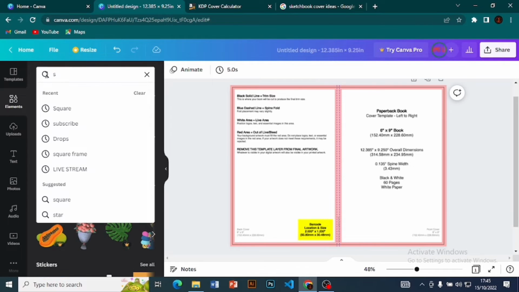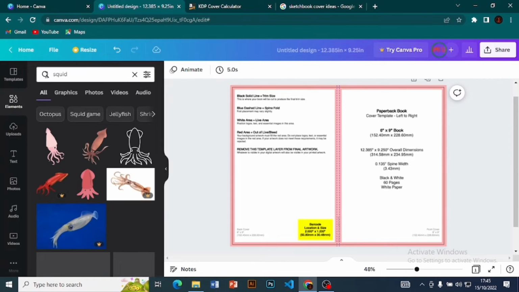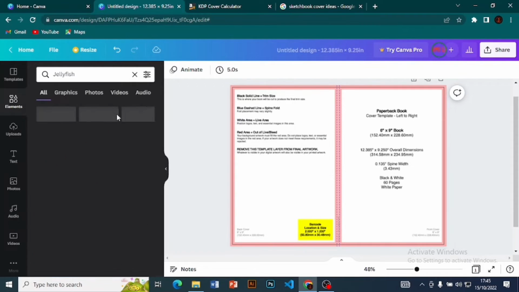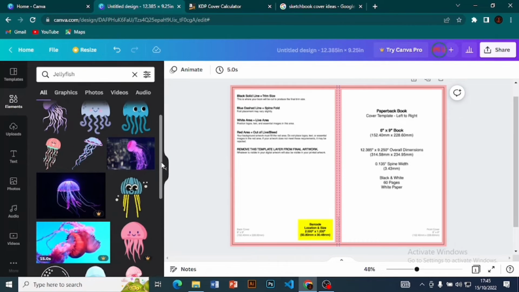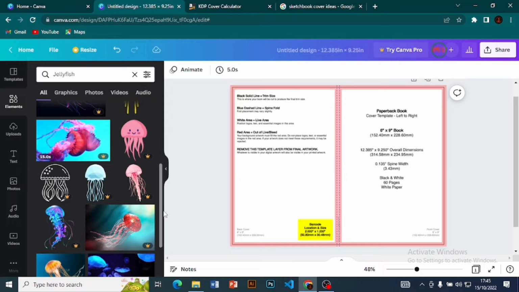And I just have to search for some other elements I can use in my design. I want something beautiful. Okay, we'll search for squid. We just have to check, and we can check the jellyfish. We don't want any animated one.